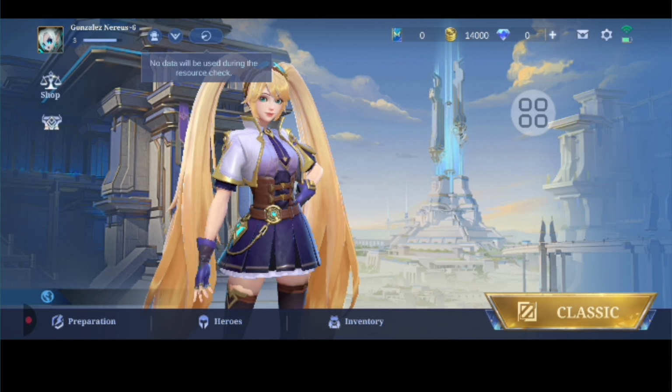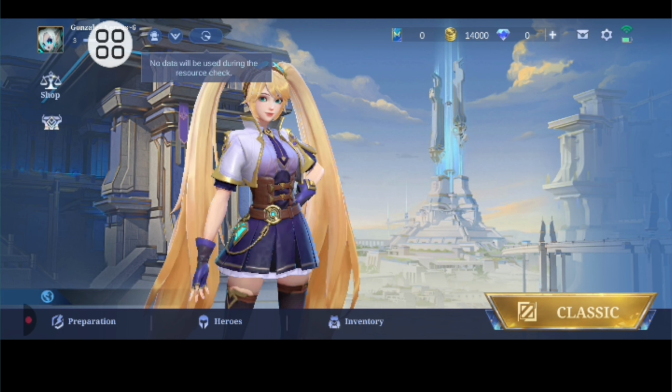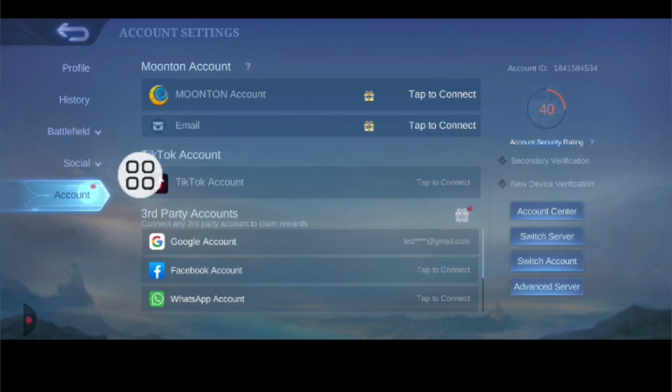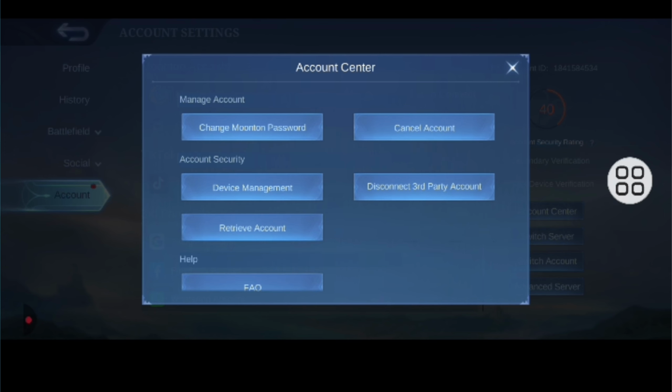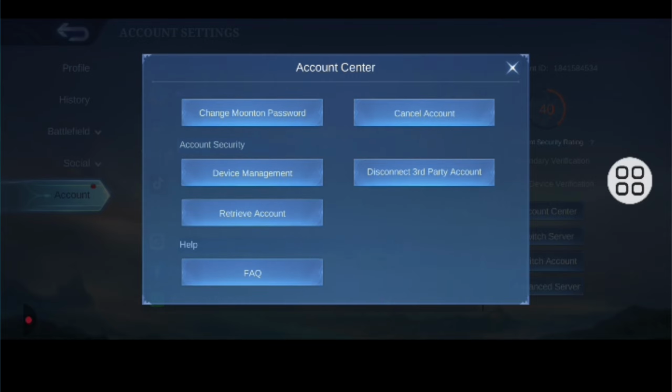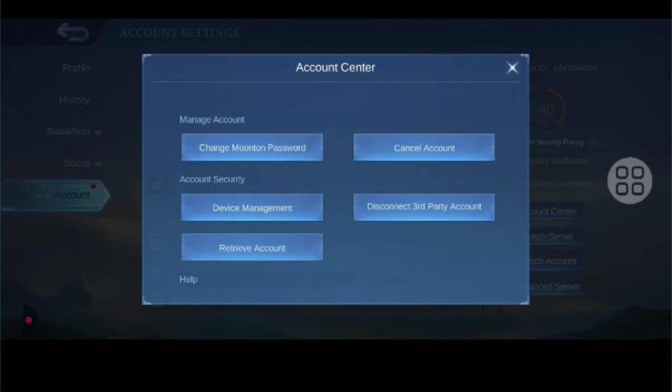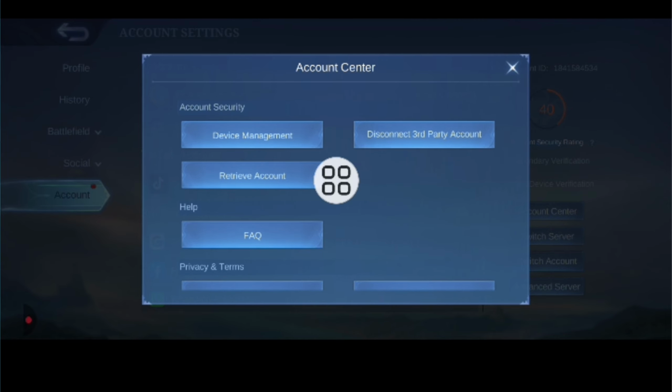Tap on Mobile Legend profile. Click now account. Tap on Mobile Legend account center. Hello friends, Mobile Legend password not showing.